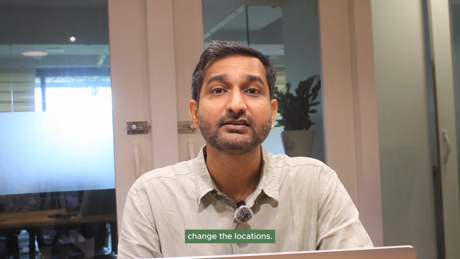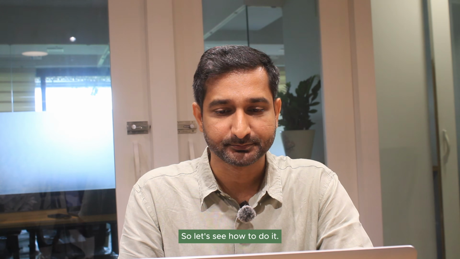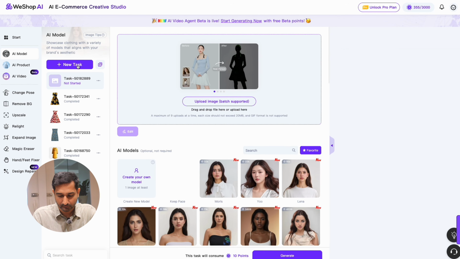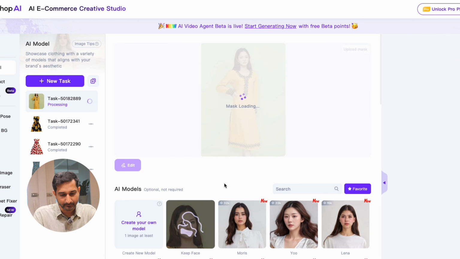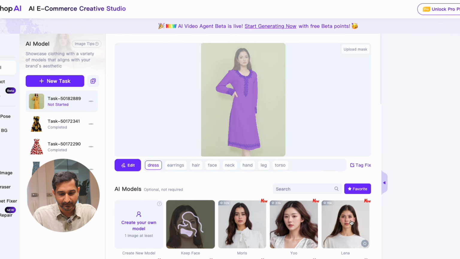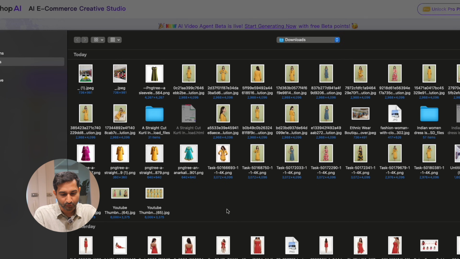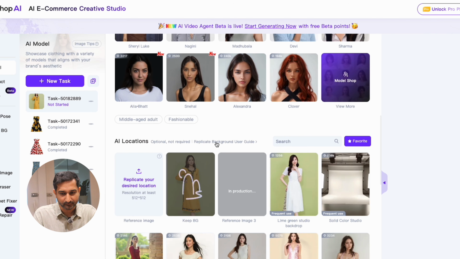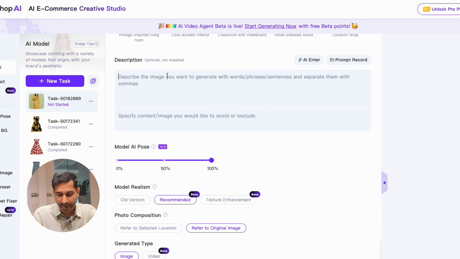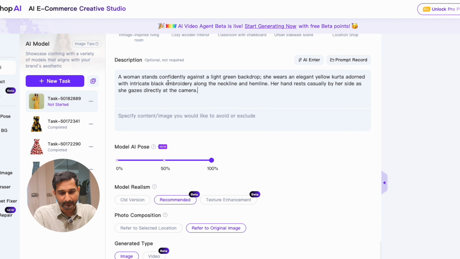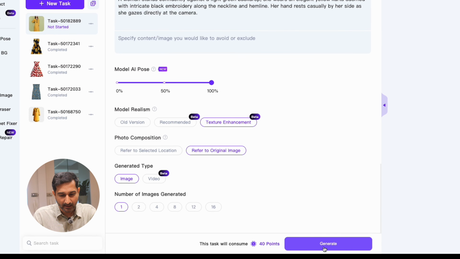Now we are going to try our second use case where we are going to change the locations. So let's see how to do it. The process is same as before. Upload cloth images. Then you can select your model. Then you click on own location box, upload your location image. You can describe the details if you want. Then you can select the model, AI pose, realism, photo compositions, generated types, and last, number of images.